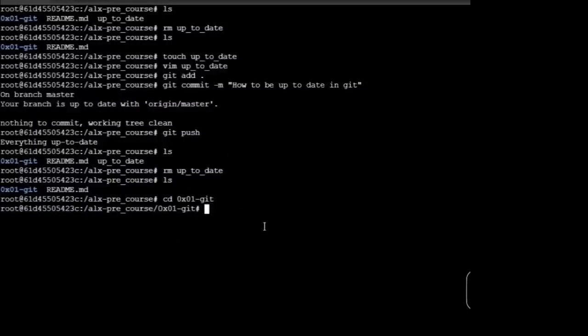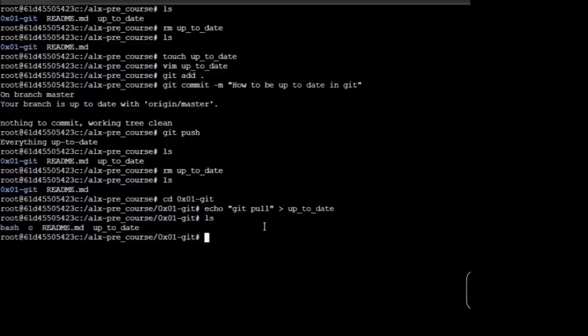So let us use the echo command to create the file and the text. So what you just do is you just say echo, then quote. The name of the command we used to pull was git pull, right? Git pull, close your quotes, then redirection operator, then space, the name of the file, up to date. Yeah, then enter. So if you hit ls, you should have up to date.